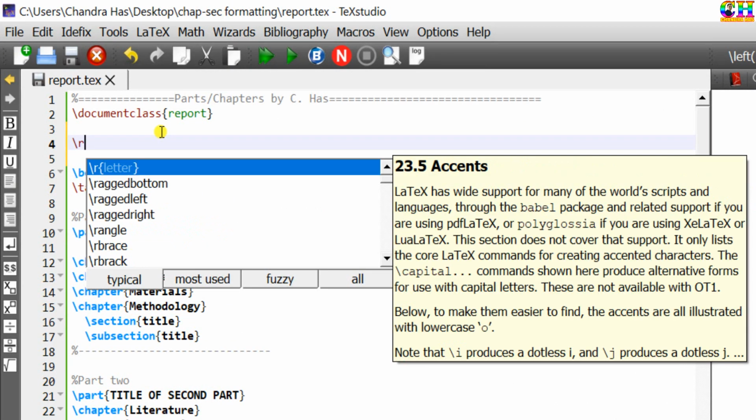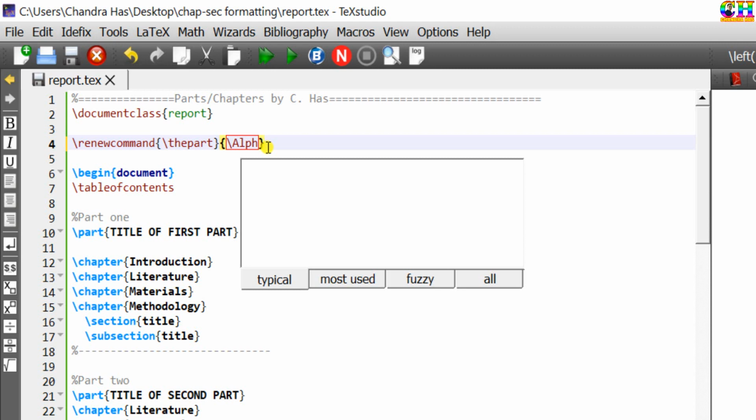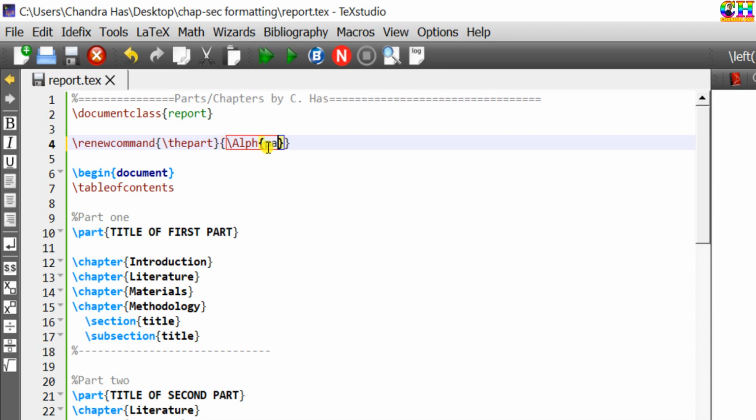Part number style can be changed using the renewcommand. In the preamble, just write \renewcommand{\thepart}. I want to print in alphabetical style. In curly bracket, write the part.